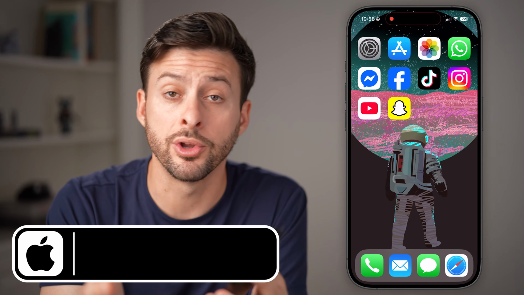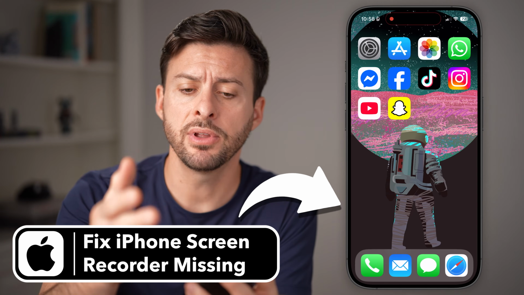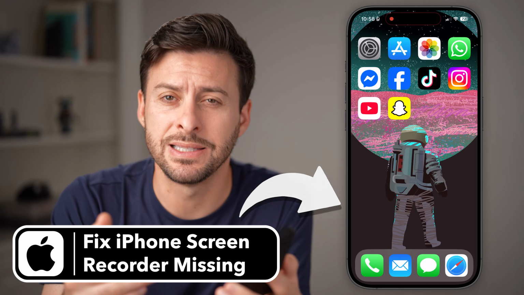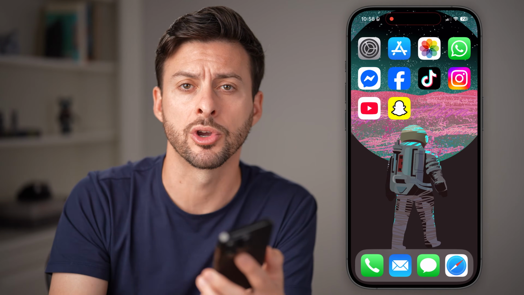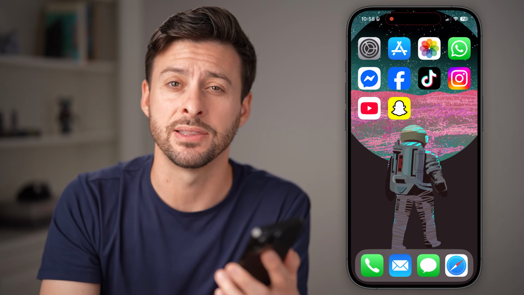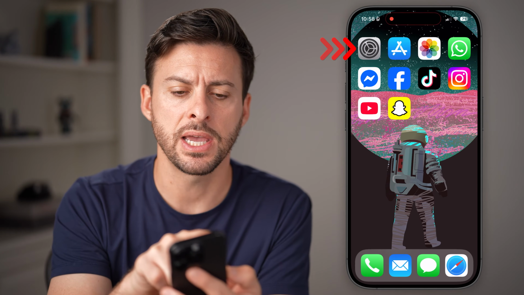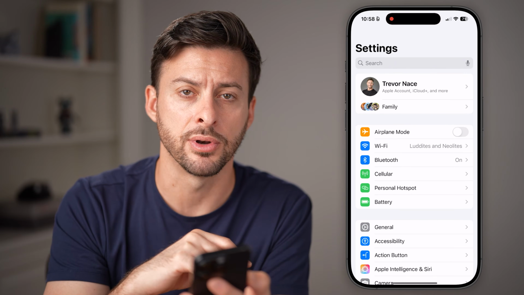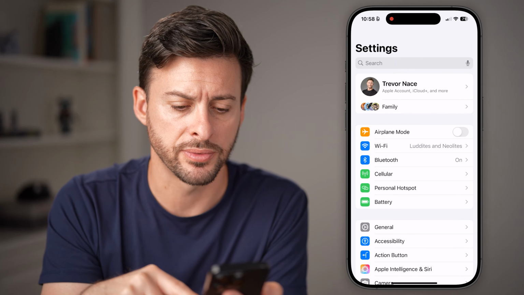If you're trying to record your iPhone screen, but even if you swipe down from the top right, it doesn't show up with the screen recorder, I'm going to show you two different ways to get that fixed. Now, let's first just head into the settings app on your iPhone. Let's check to see if this works first.